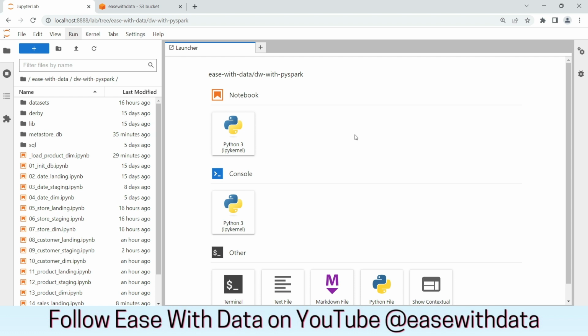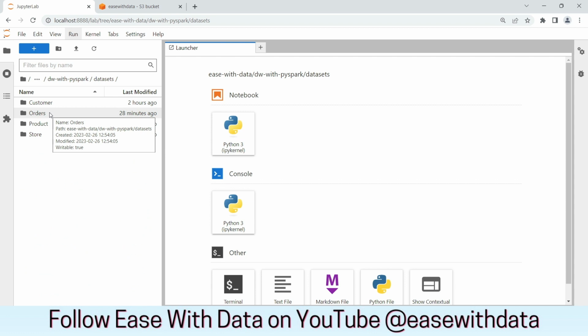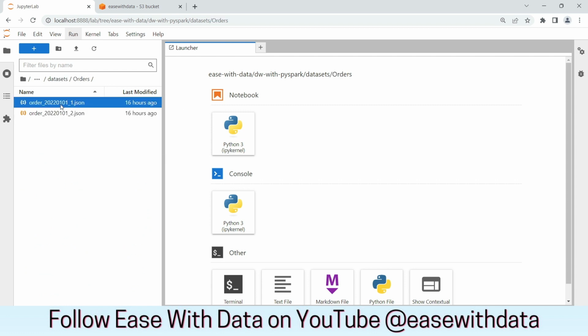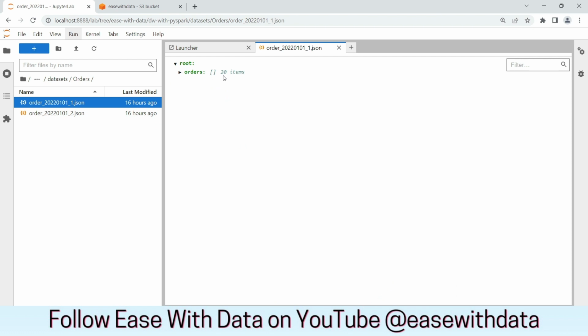I am in my JupyterLab environment. Let's look into the order files. We'll go into dataset, orders, and we'll open one of the JSON file. As you can see, orders is an array item which has 20 items. It means in the same array we have around 20 orders. Let's expand this. Let's expand the first order.